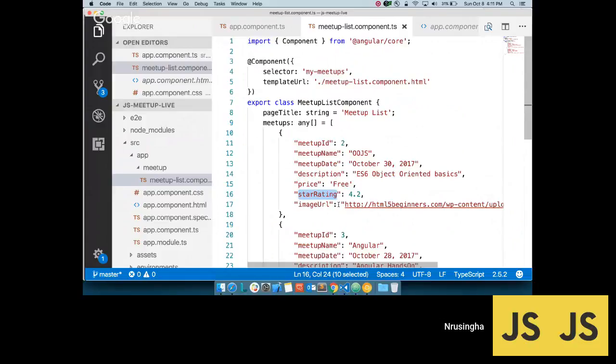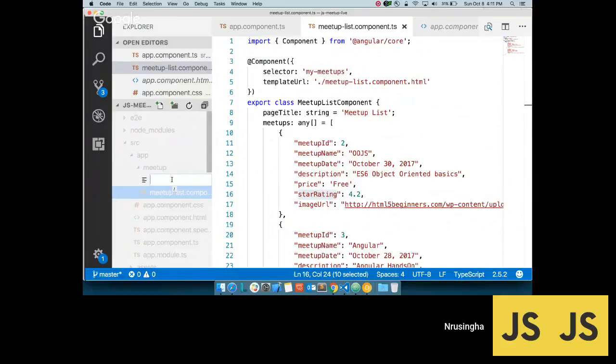So I created a plain component. Now I'll create a view also. So I'll create one more file, meetup-list.component.html file.